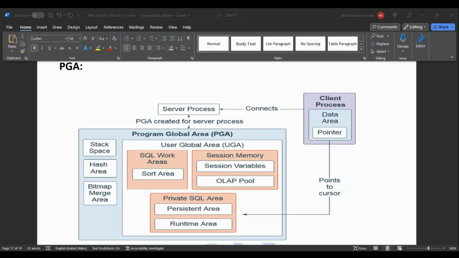Whenever you have a shared server connection, then UGA will move to the large pool, and if the large pool is not there, then it will be created in the shared pool. But when you have a dedicated server connection, then UGA will remain in the PGA. That I want to tell.